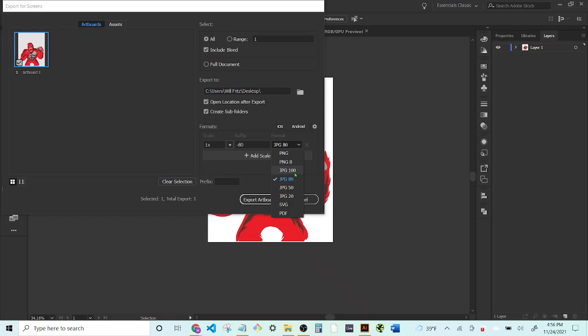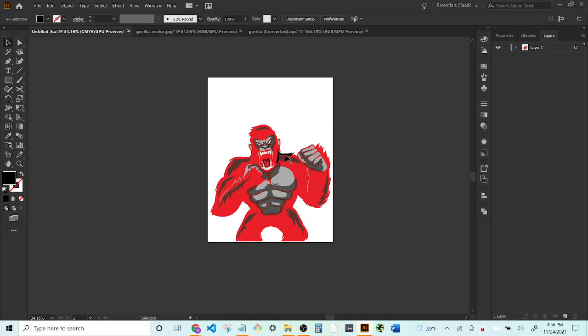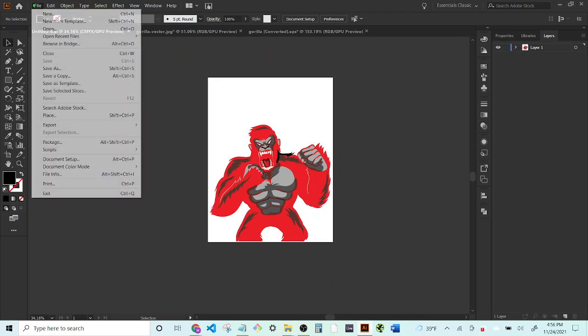So a JPEG 100 will have 100% of the detail. It's the biggest file that is available in the JPEG format. So if you do a JPEG 20 and you export it, it's going to lose some detail, but it'll be a lot smaller in size.